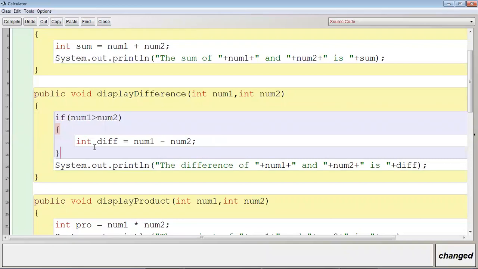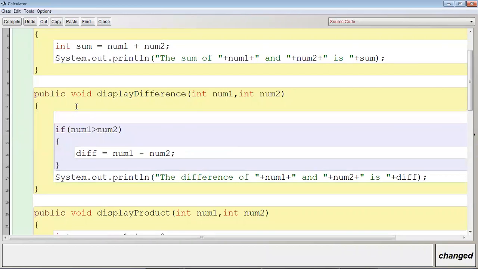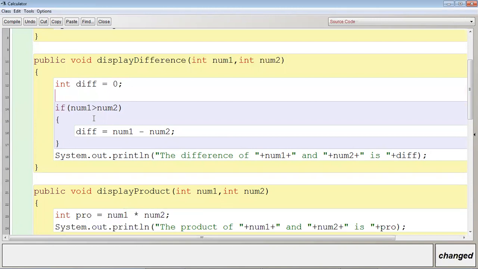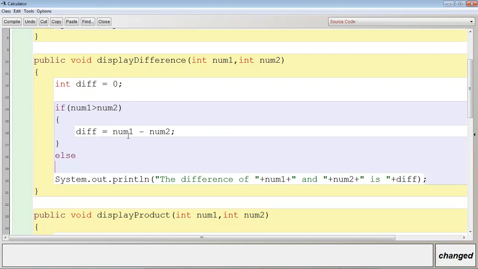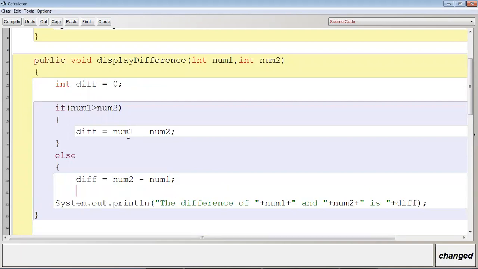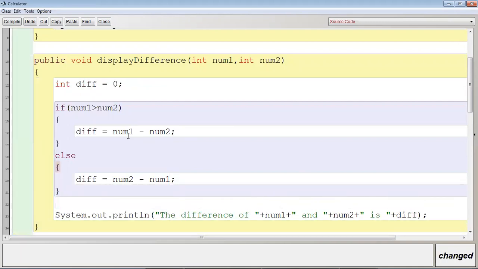Let me declare this variable above. int diff is equal to 0. Yes. If num1 is greater than num2, diff is equal to num1 minus num1 minus num2. Else, diff is equal to num2 minus num1. Num2 minus num1. Clear? Now try to understand this method.